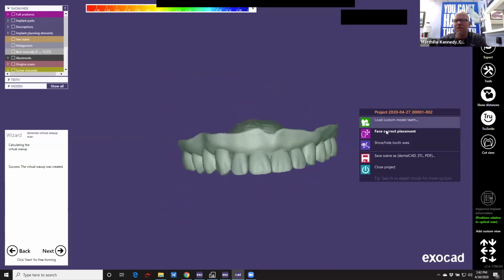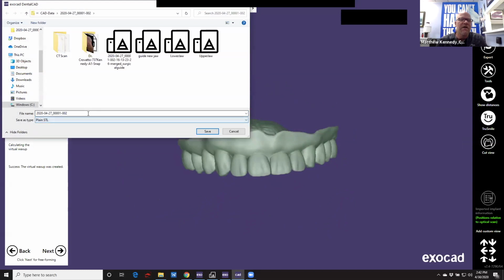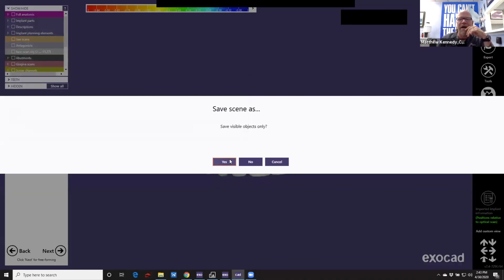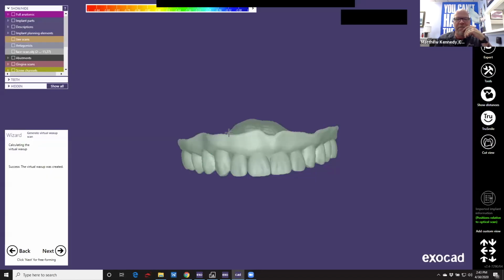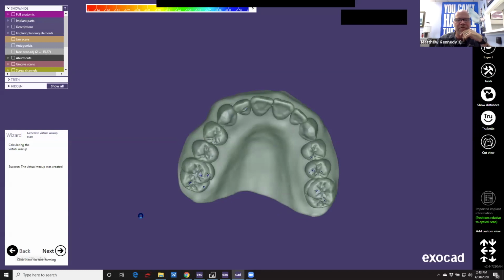So from here, I'll right click on the screen, save scene. We're going to save it as a STL file. We're going to call it a temp denture. So there, you've got your temp denture made. So now you've got a backup in case the implants aren't integrated enough or torqued enough.